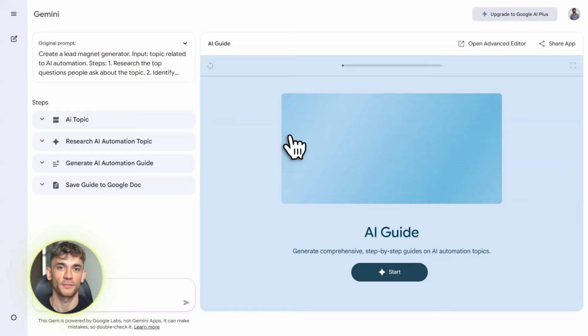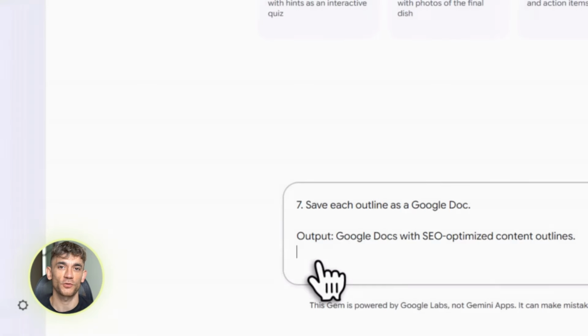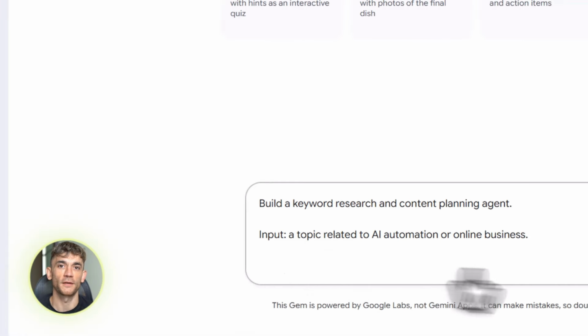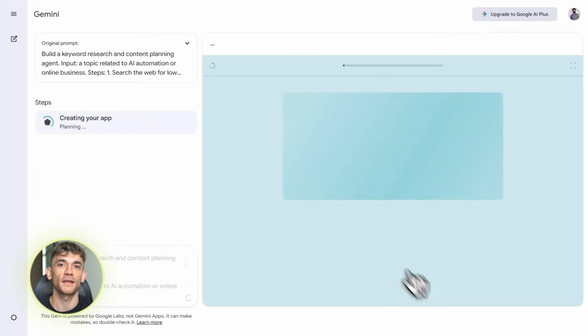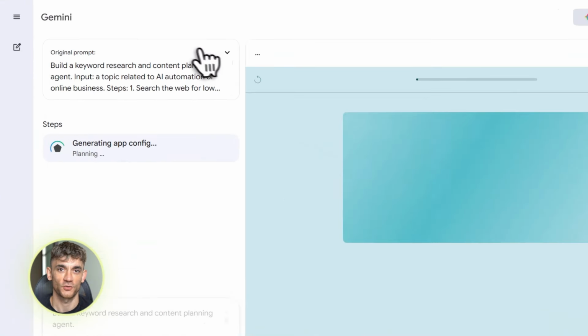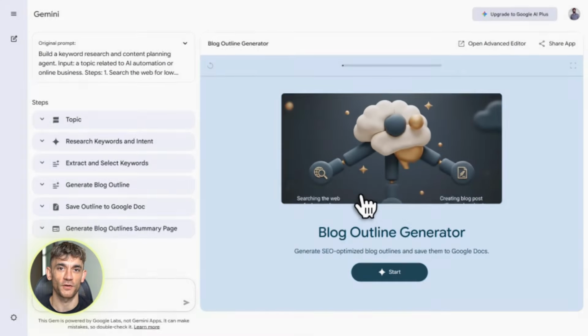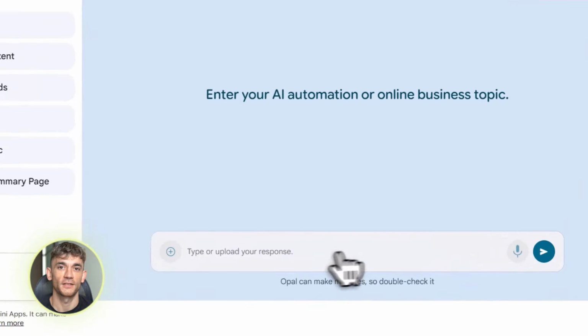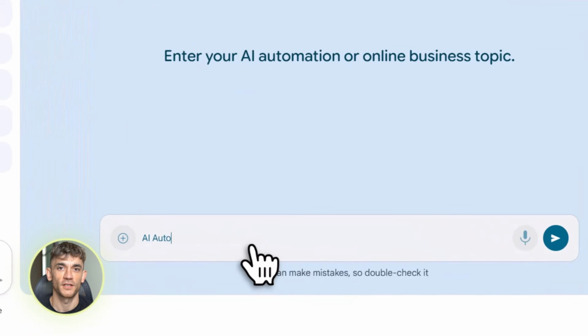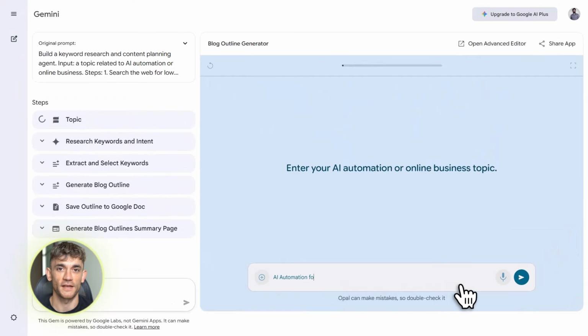Let me give you a real example. I told it, build me a tool that finds low competition keywords for AI Profit Boardroom blog posts and creates content outlines in Google Docs. 60 seconds later, boom, done. It built the entire workflow. Now, every time I need content ideas for the AI Profit Boardroom, I just click one button and it handles everything. That's the power of this thing.